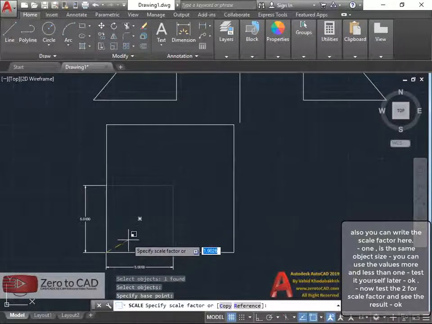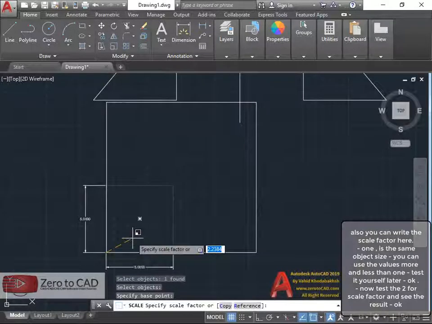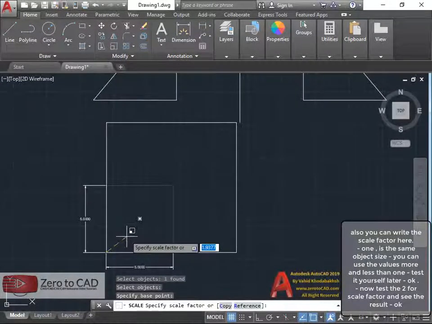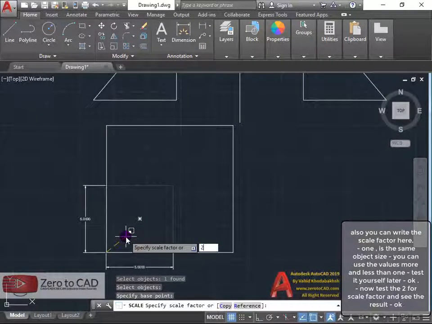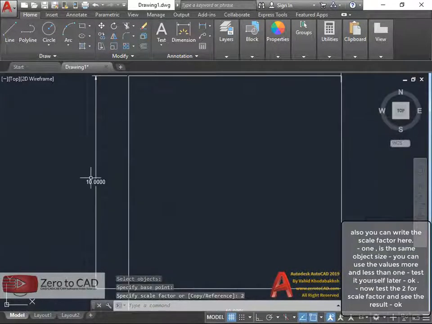1 is the same object size, you can use values more and less than 1. Test it yourself later, OK. Now test the 2 for scale factor and see the result, OK.